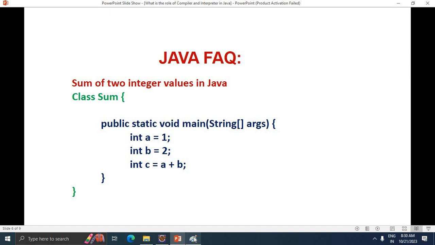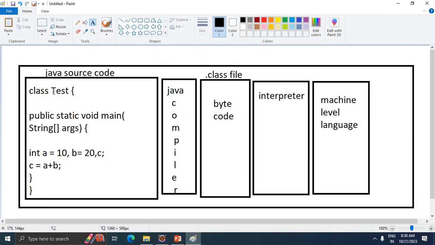And coming to the diagram, assume that this is the JVM. The entire machine is the JVM, and inside that there is the Java compiler. See here, this is the Java source code: class Test, public static void main(String args), and we are just declaring two variables, integer b and c, a plus b. This is the Java source code.